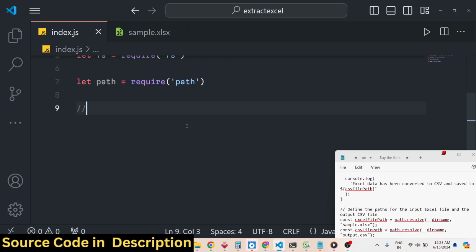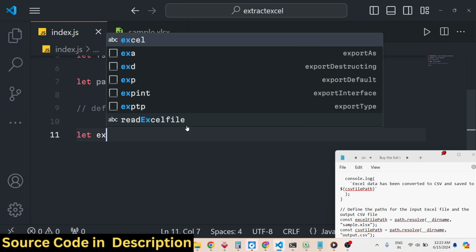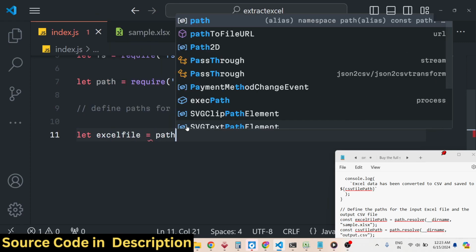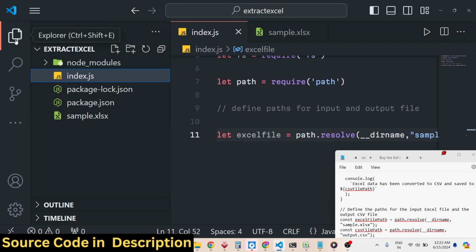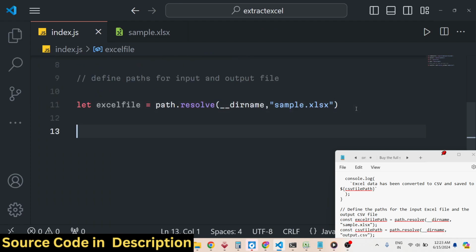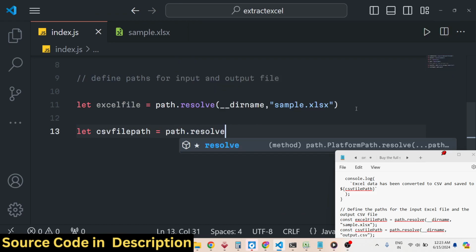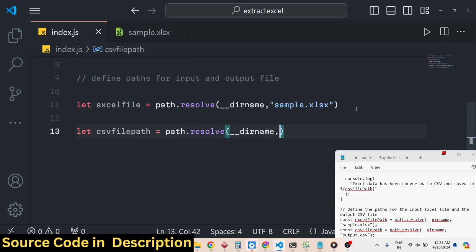Now we need to define the paths, guys, for the input and output files. We will define the Excel file. Here we will use the path module's resolve, from the current directory. It is present as sample.xls, in the same directory, so we will simply use that. Then we need to give the CSV file path as well. So path.resolve, and here we need to give the output file name, which is output.csv.